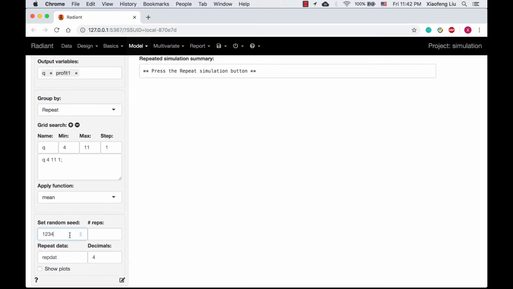I will still set the random seed as 1, 2, 3, 4, and leave the number of reps blank because we have specified the number of simulations when specifying minimum, maximum, and then step. The repeat data will be saved in the rep.car dataset.